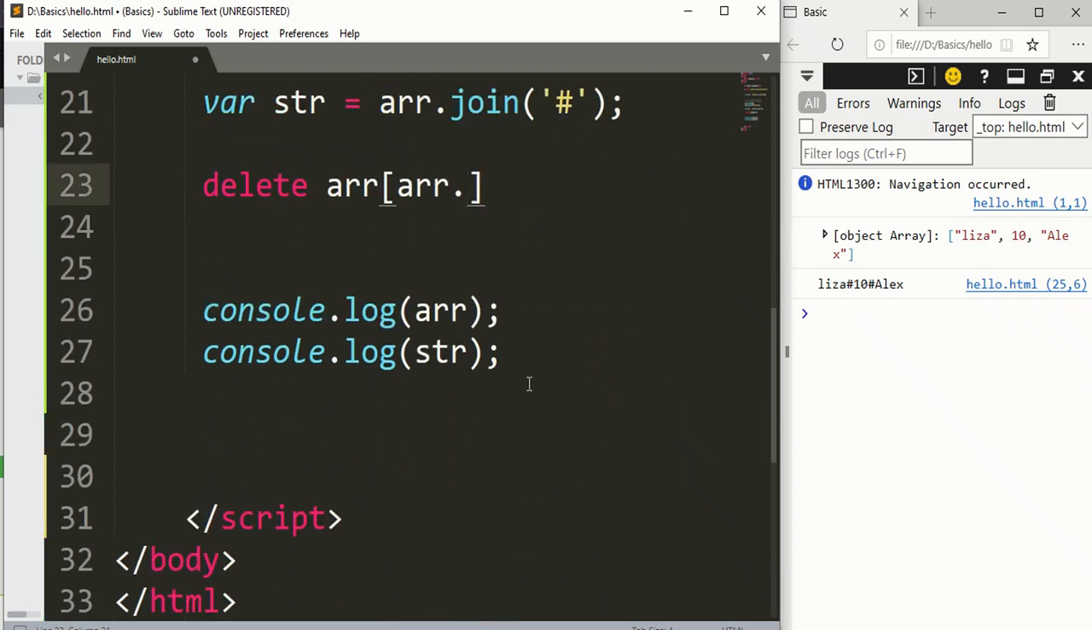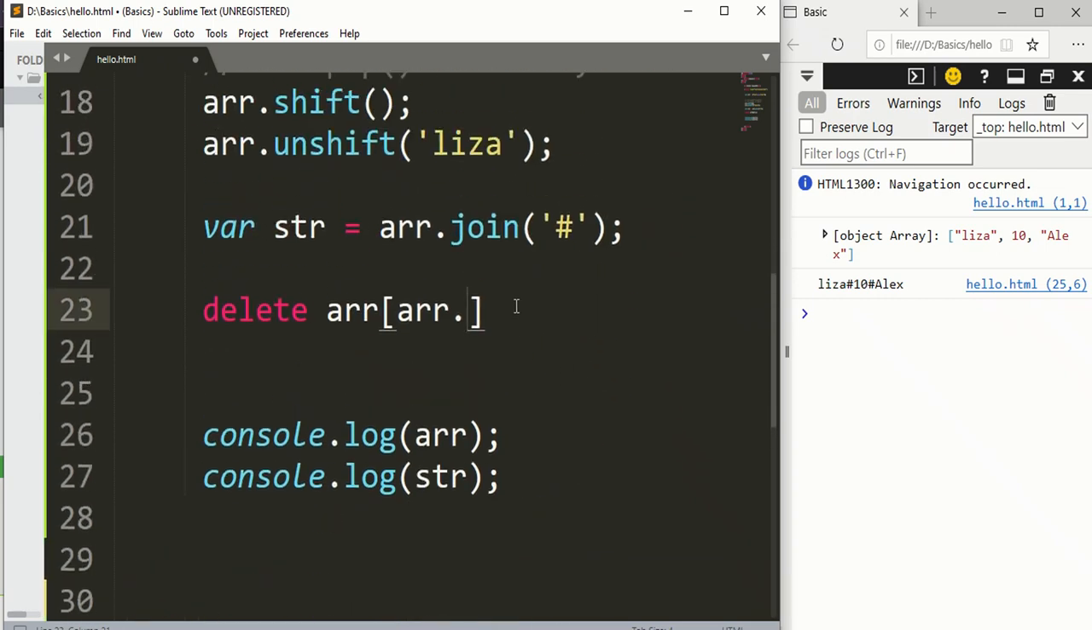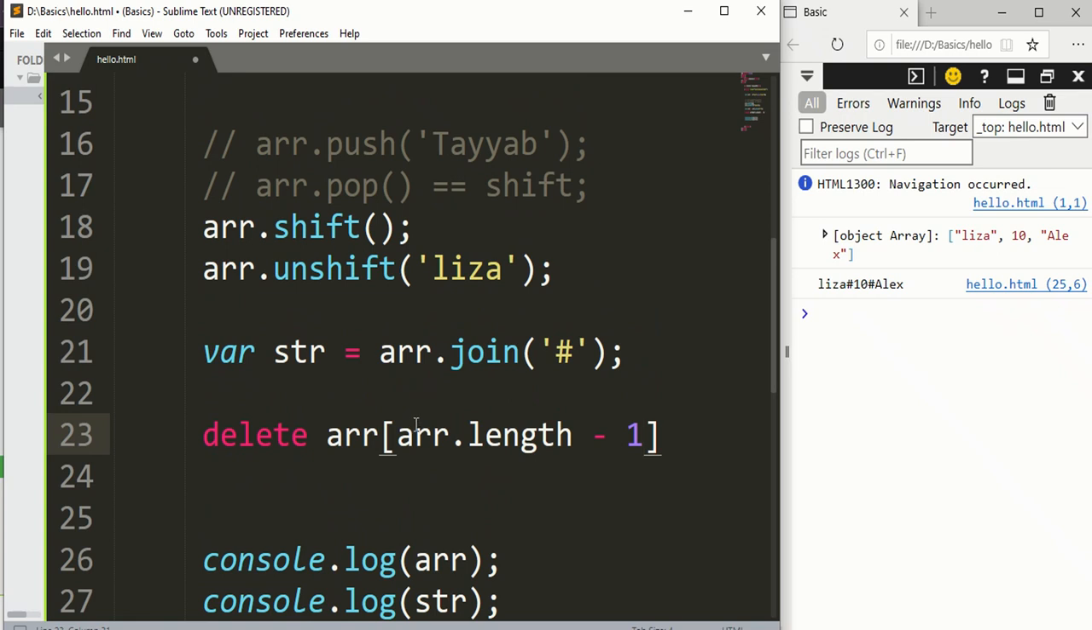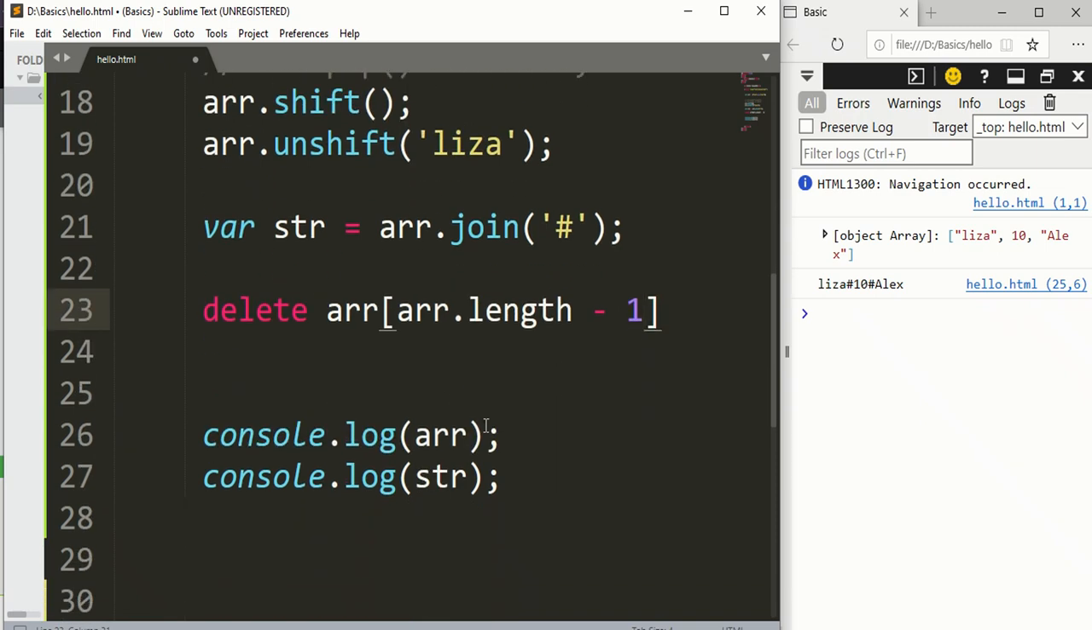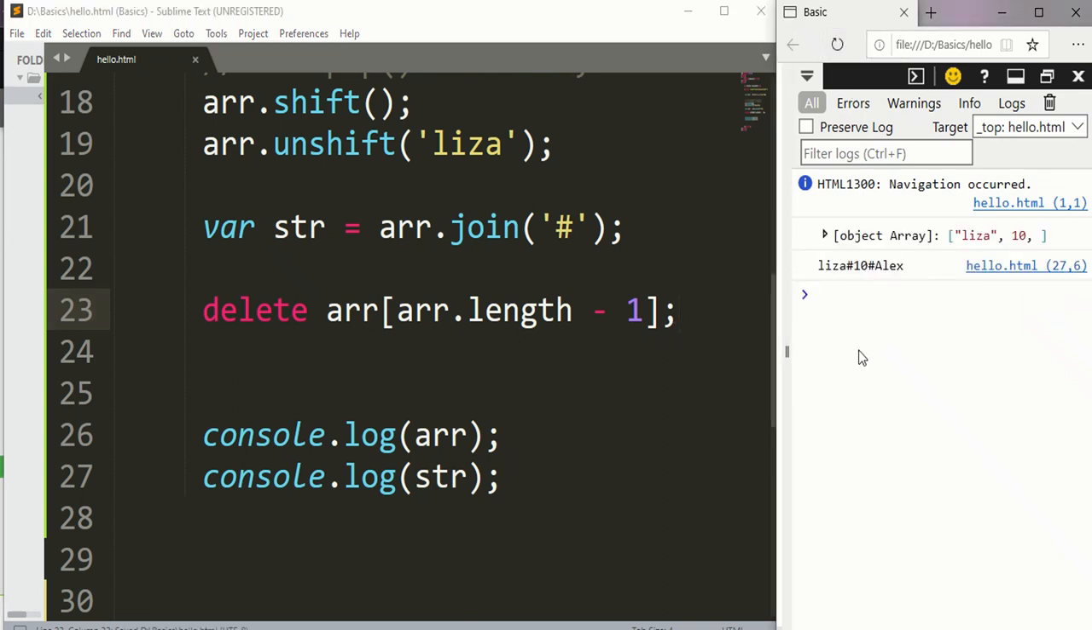Now let's say we want to remove the last element. Let's say length. Oh, sorry, misspell. Length -1, because index always starts from 0 and length starts from 1. So let's say the length of the array is 3, and minus 1 is 2, and the third element will be removed. Save it and refresh it. You can see here we get Lisa and 10.